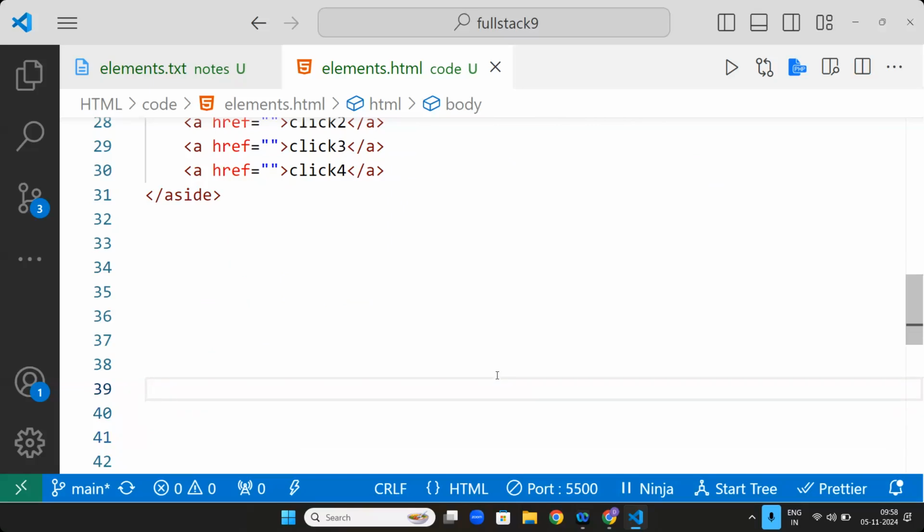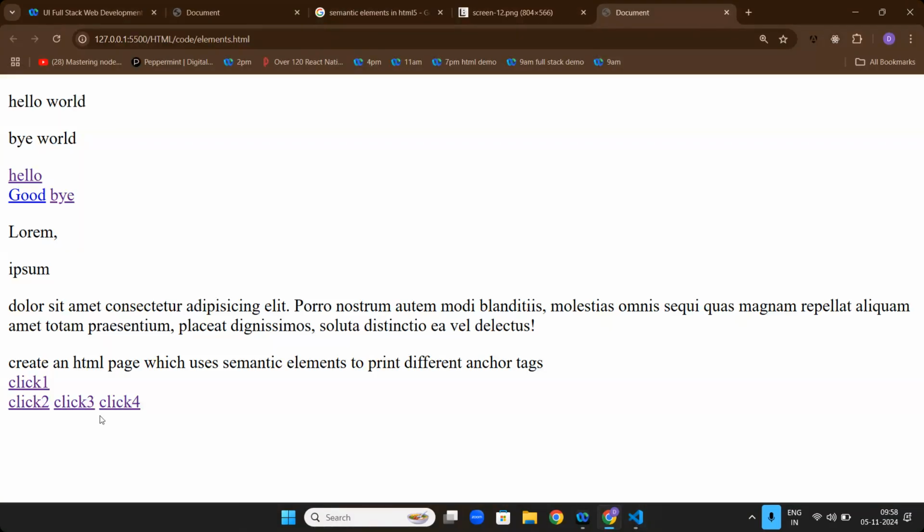Now, let's take this one only. Anchor tag, go live. Can you see here? Click 2, click 3, click 4. They are coming side by side, right? Now, can I make only click 3 come in a new line? How do you bring click 3 to a new line?